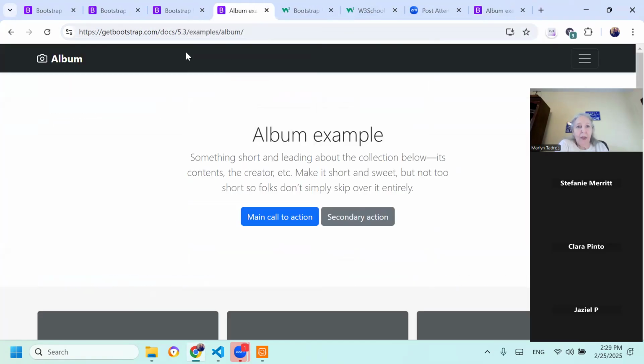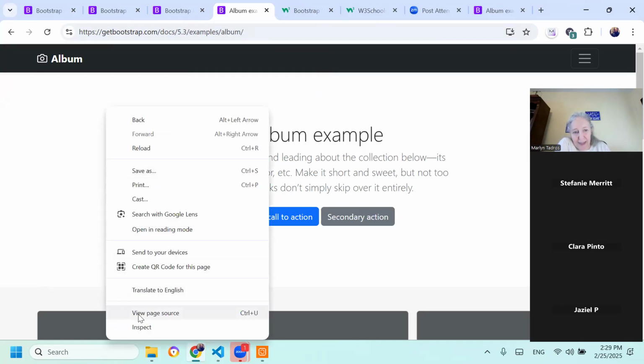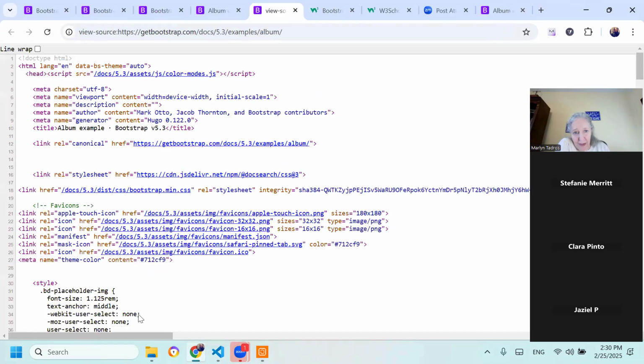Let me go back to the album, which is on Bootstrap. Are you there on the album Bootstrap? Yeah. Okay. Are you using Chrome? Yes. Okay. So in the empty space, right click, and it says View page source. Yes? Okay, I see it. Thank you. Okay. So you copy and you paste.